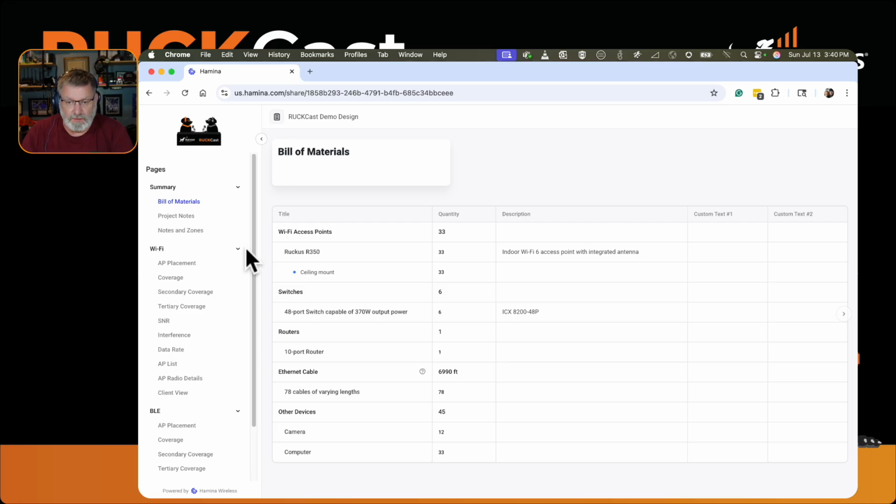Now, what I want to do real quick is instead of diving into the report, I want to go through the layout of what these reports look like. As you can see, there'll be a name of the report up here in the top. This one, I just called it the RUCKCast demo design. You can see that right up here in the top. And there's the podcast logo, and that logo can be changed by whoever creates the report. So you can put whichever logo you want in there.